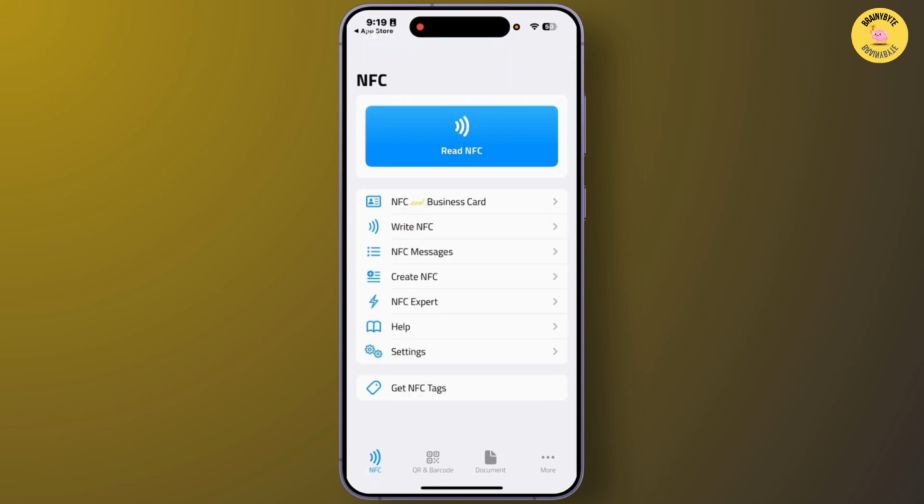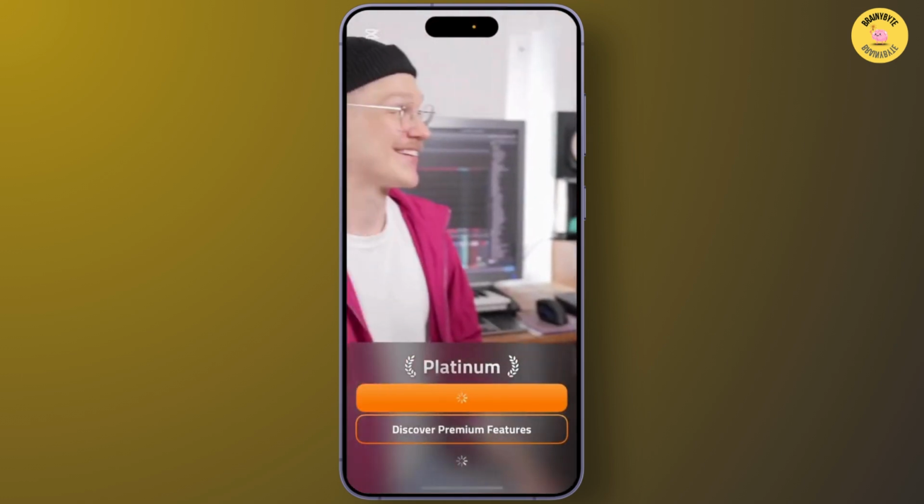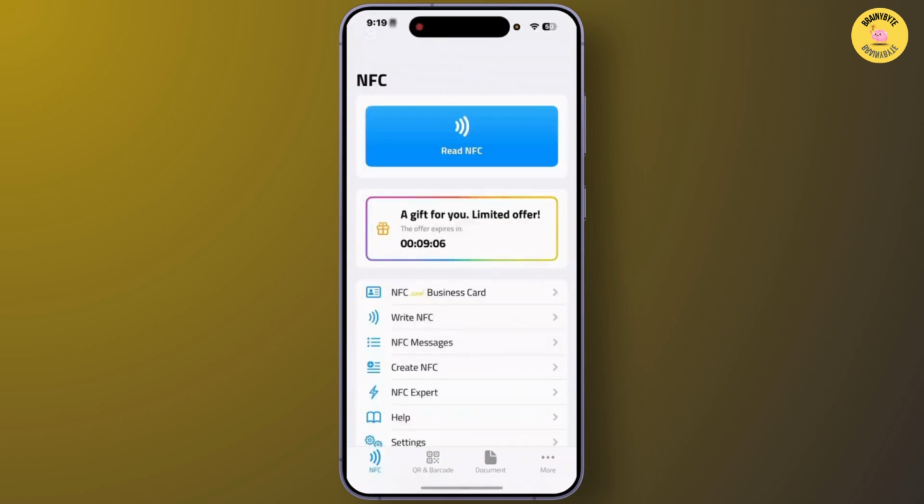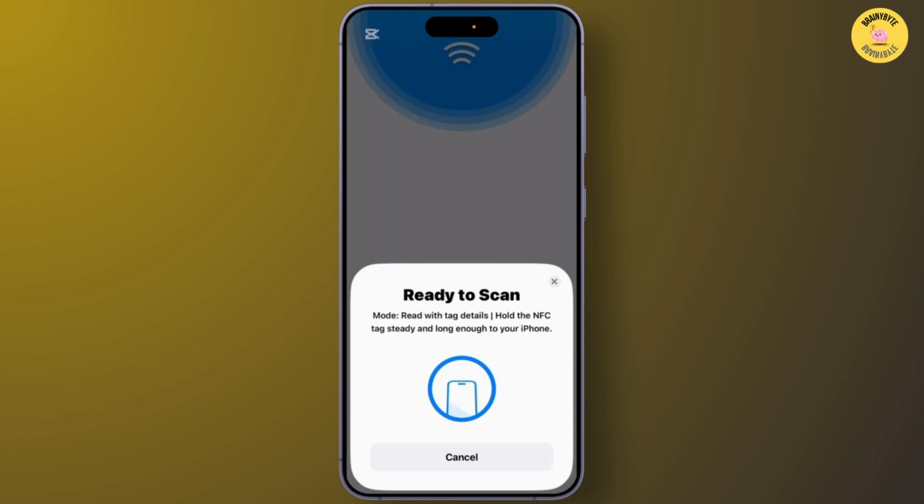After you open it, you'll get this type of interface. From here, if you want to add a door access card, tap on the option Read NFC. And from here, as usual, you'll have to just scan your NFC or door card. For that, you'll have to scan your door access card with your NFC app.